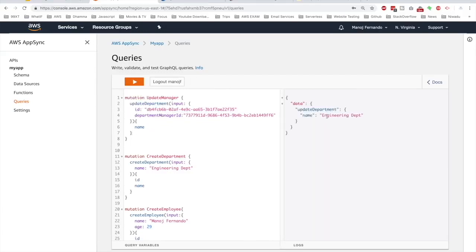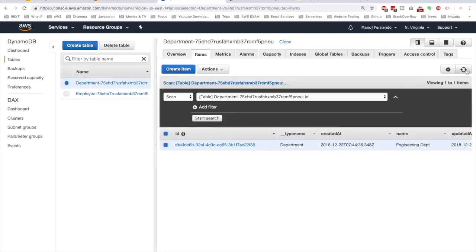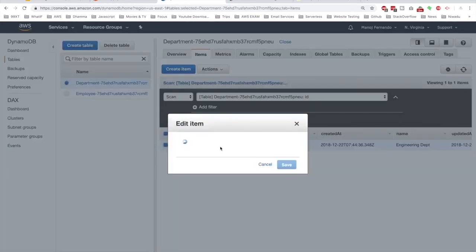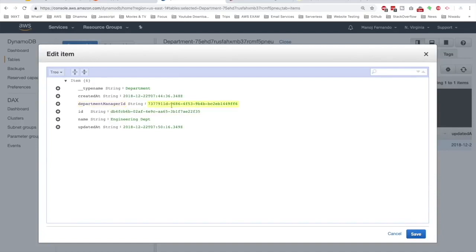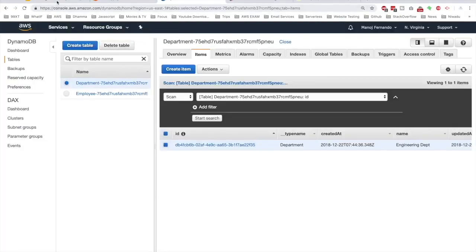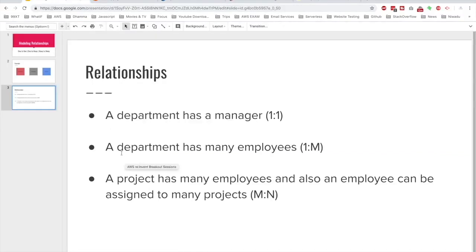All right, so it is updated. Let's see if it is updated. I will click refresh and open this up. You see the department manager ID. So this is how we create a one-to-one relationship. Now let's add the other relationships as well. So let's add this one.